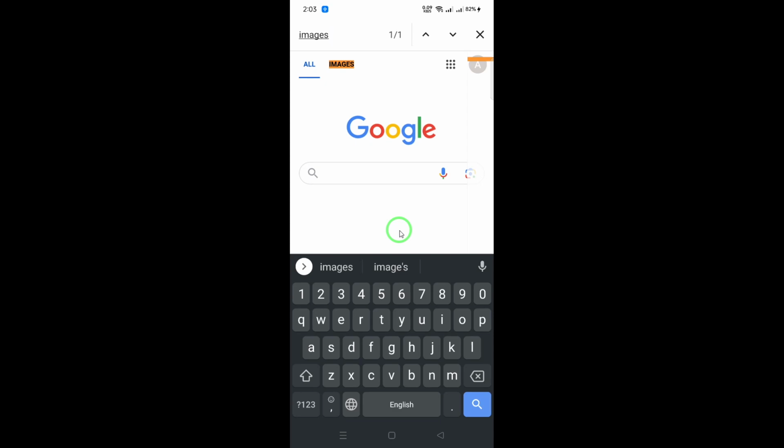Once you've entered your desired term, look at the search box again. It will display how many times your word appears on the page, like 1 of 5, indicating that there are 5 occurrences of that term. Use the up and down arrows next to the search box to navigate through each instance found on the page.